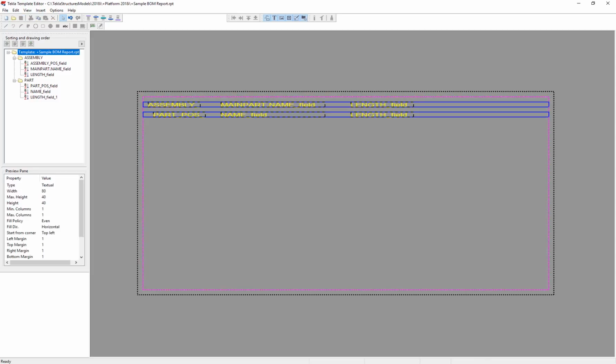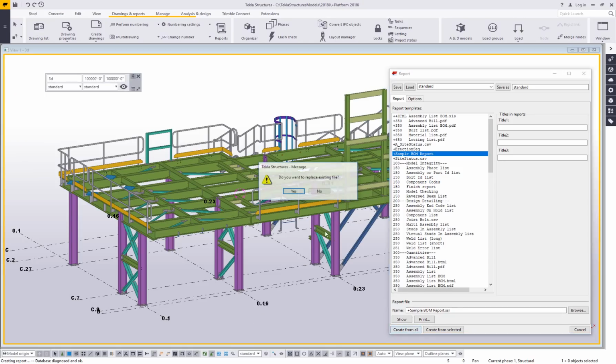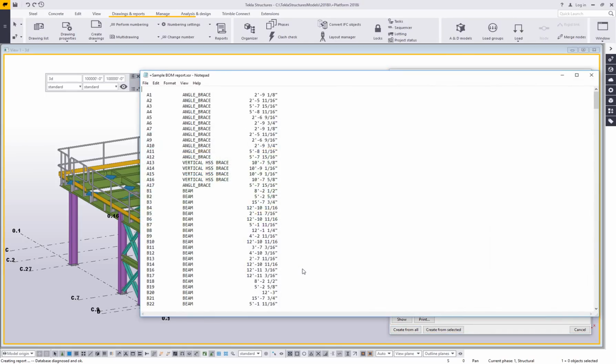Go ahead and hit save, and we can go back to Tekla and rerun that report. Now, when we look at this, we see that it doesn't really look any different. I'm still seeing all of the assembly information. I'm not seeing any parts.